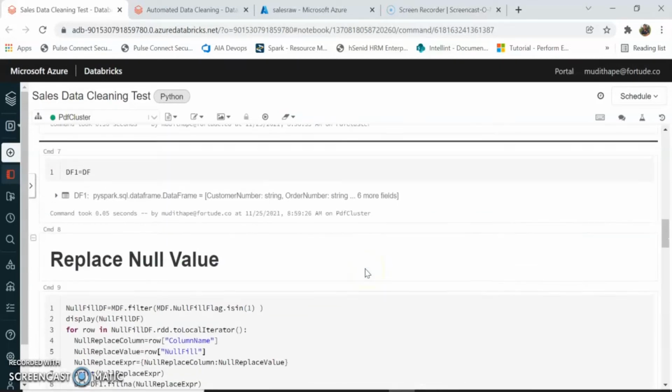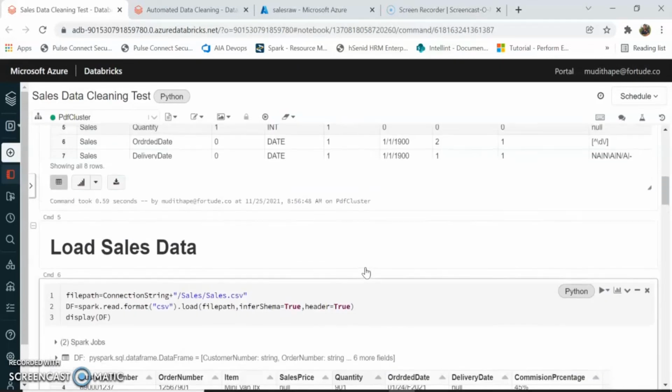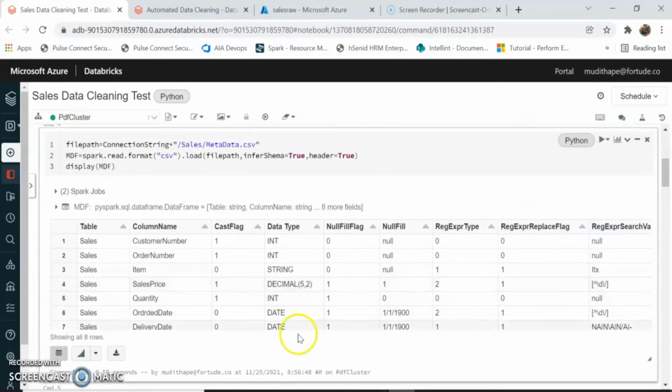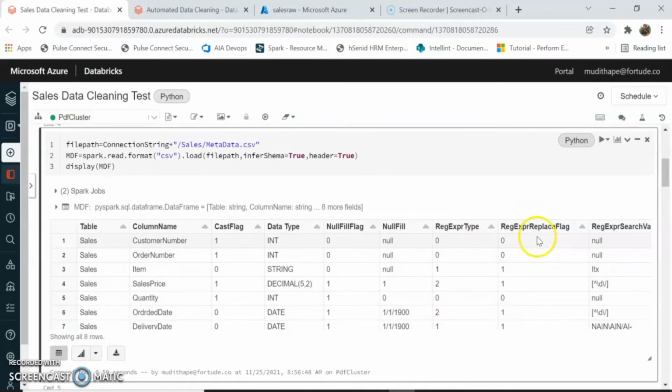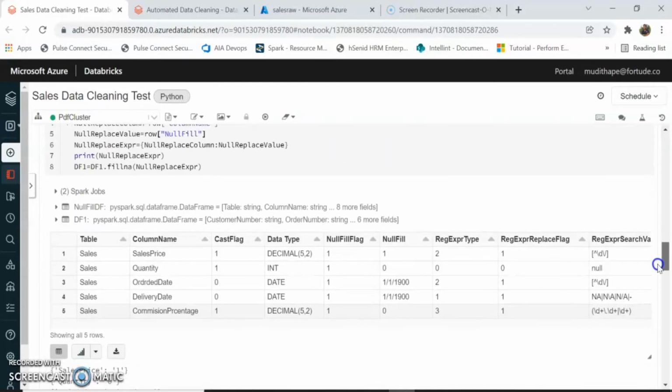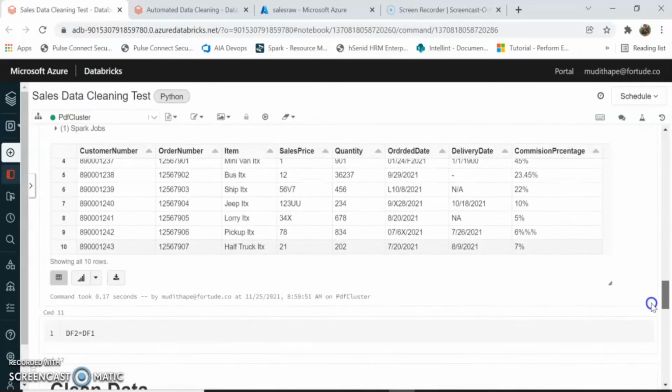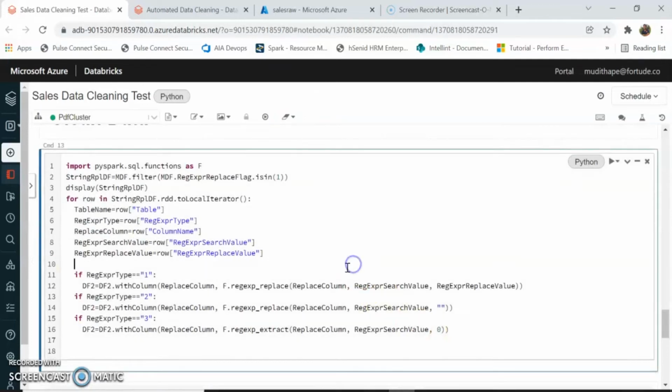Now, as I mentioned earlier, I marked using this flag, the regular expression replace flag. It indicates whether this column requires a replacement process or not. Okay, let's go to this part and try to execute this one. And first I will explain what I did here.